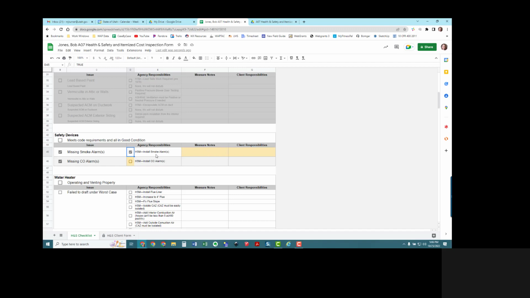So the agency's responsibilities are going to be to install smoke alarms. And in the notes, you might indicate, hey, we need 3 of them, or install 3, or whatever. And then the client's responsibilities, even when the client has no responsibilities, we are still required to document that. So we'll just go ahead and put none. For our missing CO alarms, let's say that we need one in the CAS. And again, the client has no responsibilities for that one. But that's really how it works.